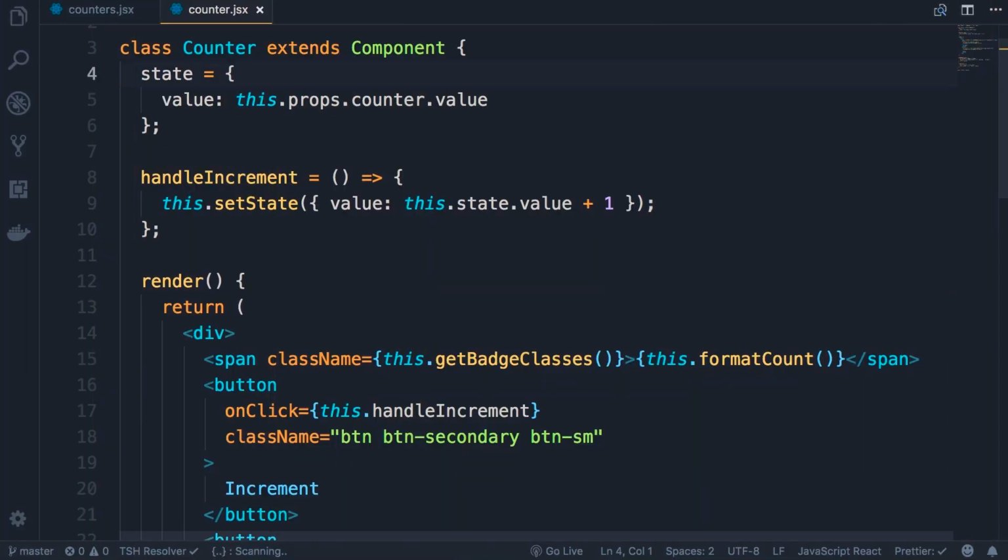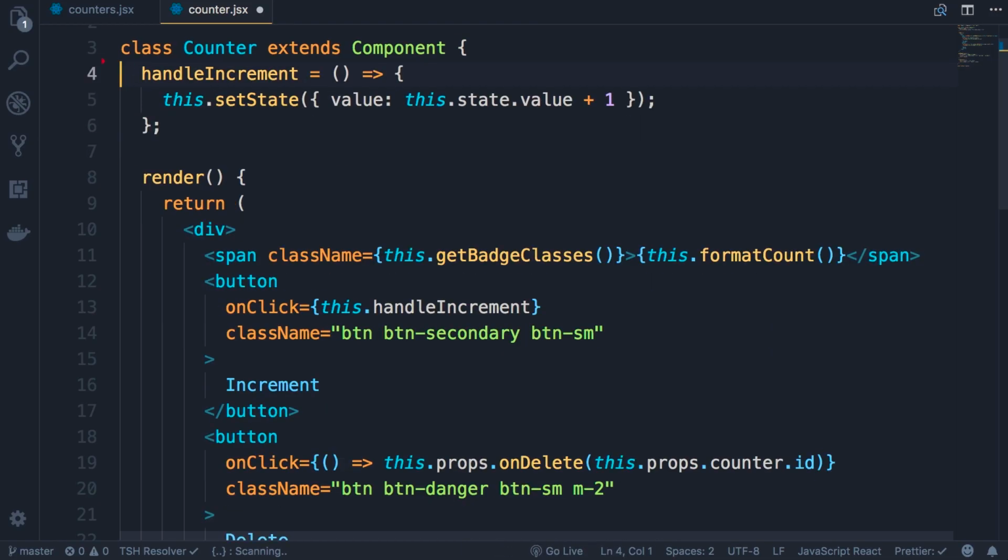So let's go ahead and do this refactoring. First, we're going to delete the state property. Next, we need to find any references to this.state and update them accordingly. The first reference is in our handleIncrement method. Since we no longer have the local state, it doesn't make sense to have this method here because this counter component is going to be a controlled component. So whenever the data needs to be modified, this component needs to raise an event and have its parent take care of modifying the data.